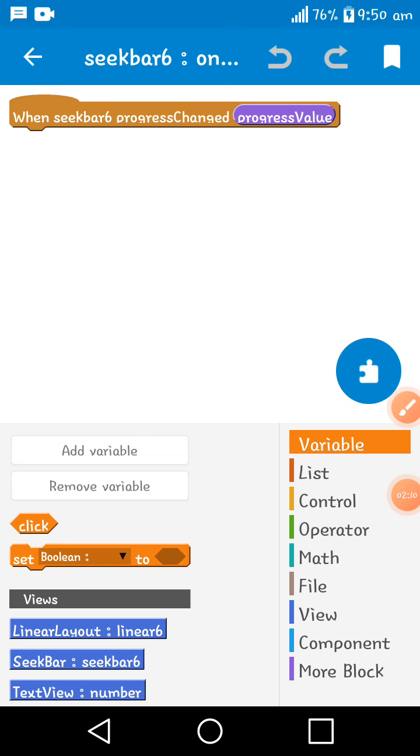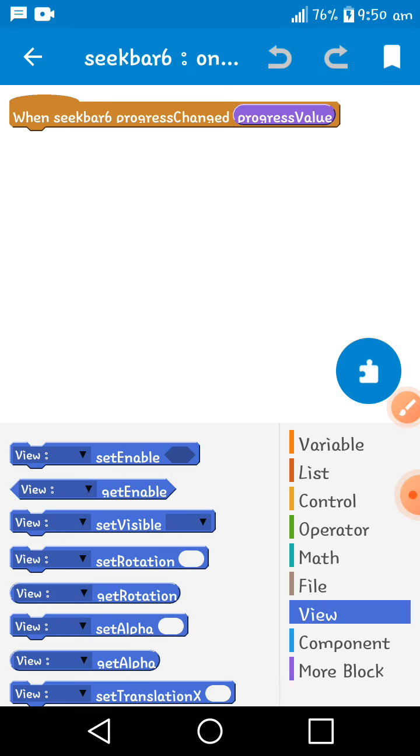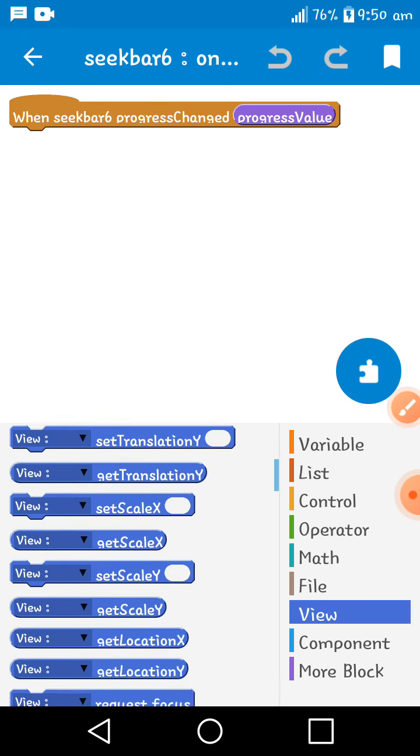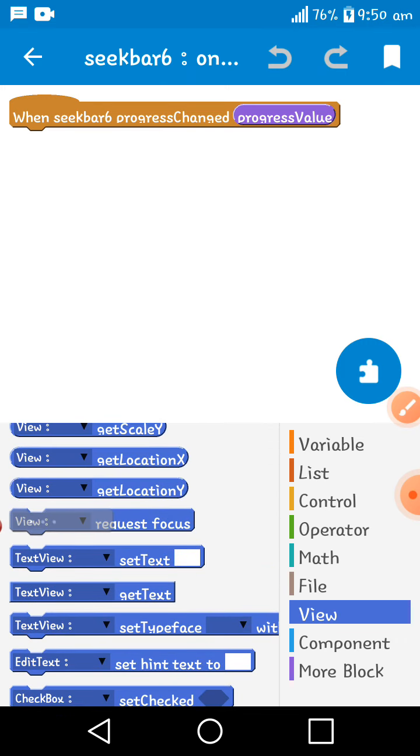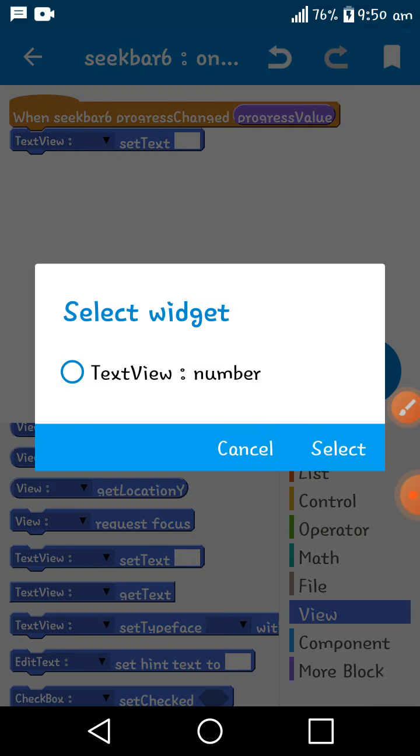So we go to the view. We go to set. What should we set? We should set the text. Which text? Identifying the text is the number. You could recall the number which we put there. This is number. I've selected number. Now what should we set the text to?